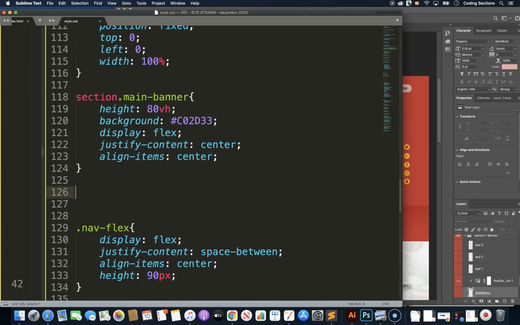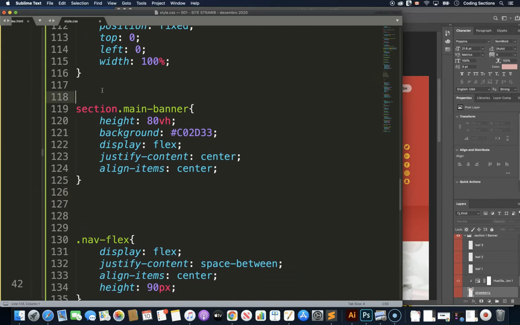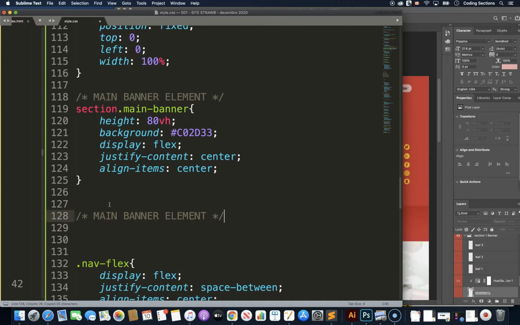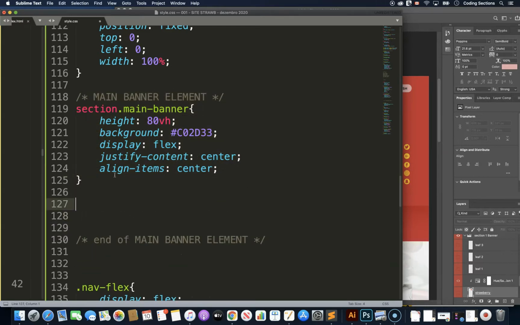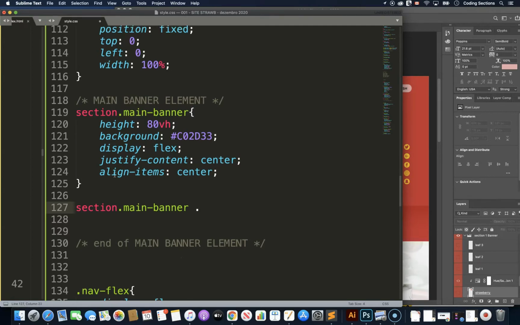So first we have the section main banner. This is going to be a little comment, the main banner element. You can also include here "end of". When you copy and paste, this is going to make it easier to recognize the beginning and the end of your code. That's much faster. We have the main banner, and inside it you have the container. I don't need to do anything about the container.